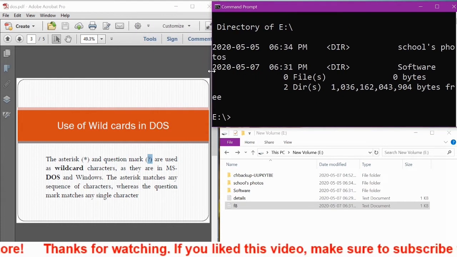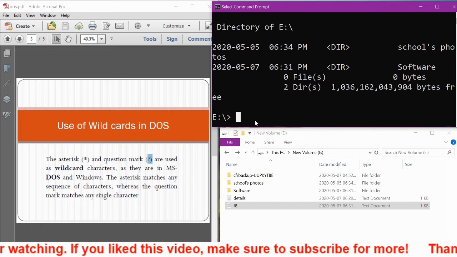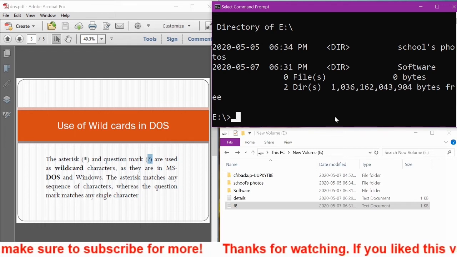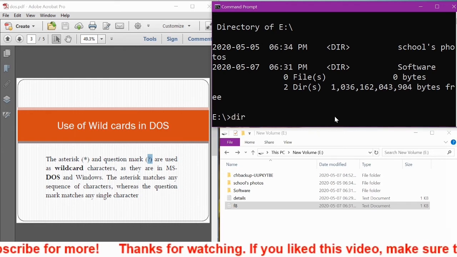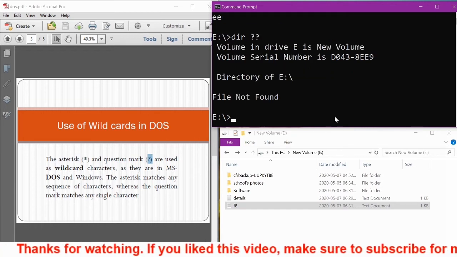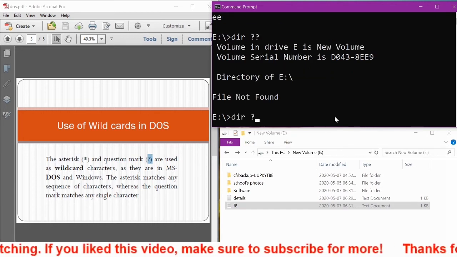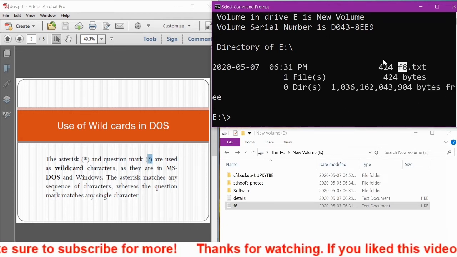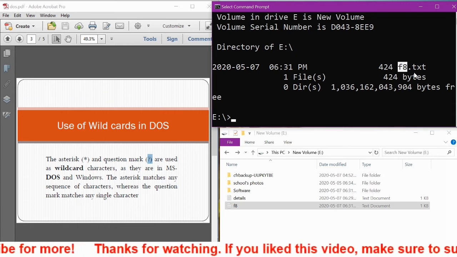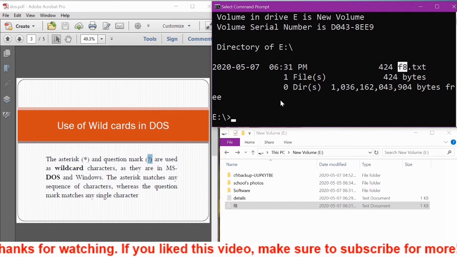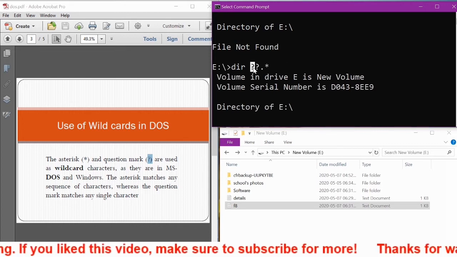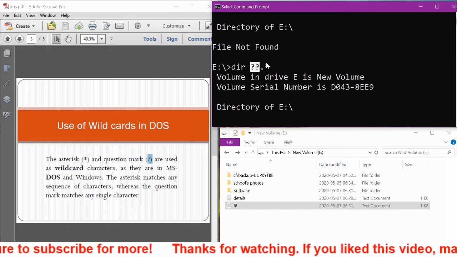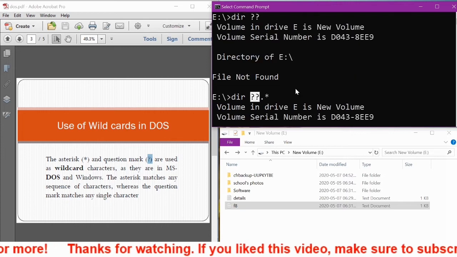Similarly, if you want to display the list of files having only two characters as a name, dir question mark question mark dot star will display the F8 file. The question marks define that the file name consists of only two characters, because one question mark defines a single character. So this means the file name has two characters, and dot star defines any extension.